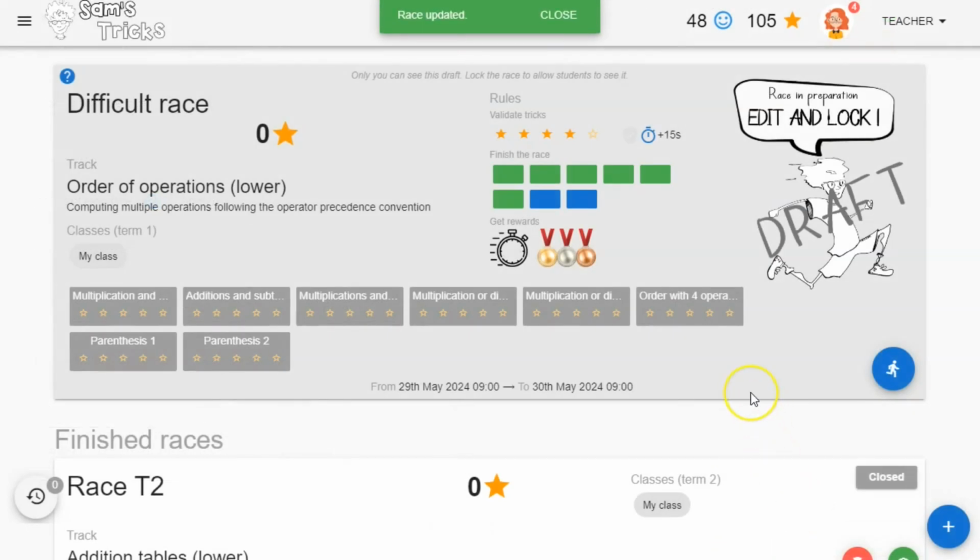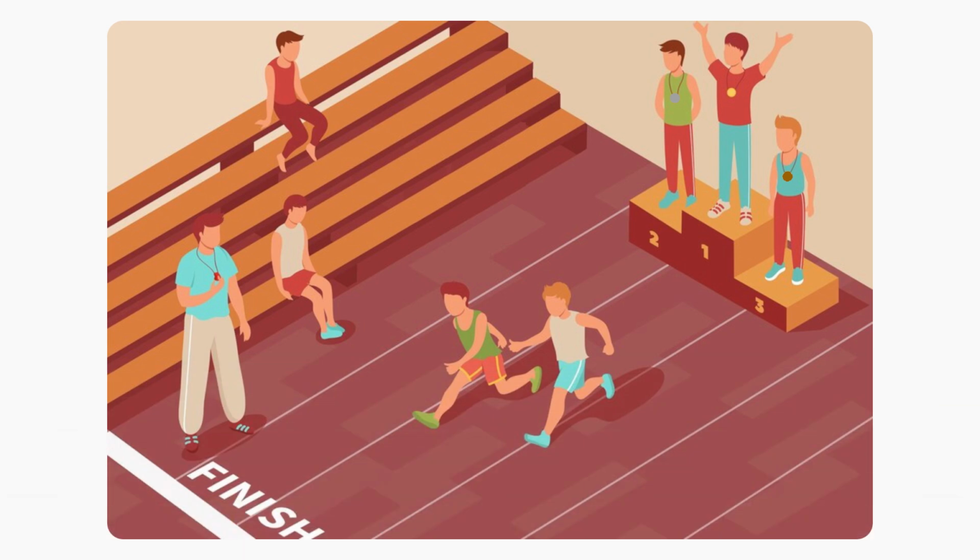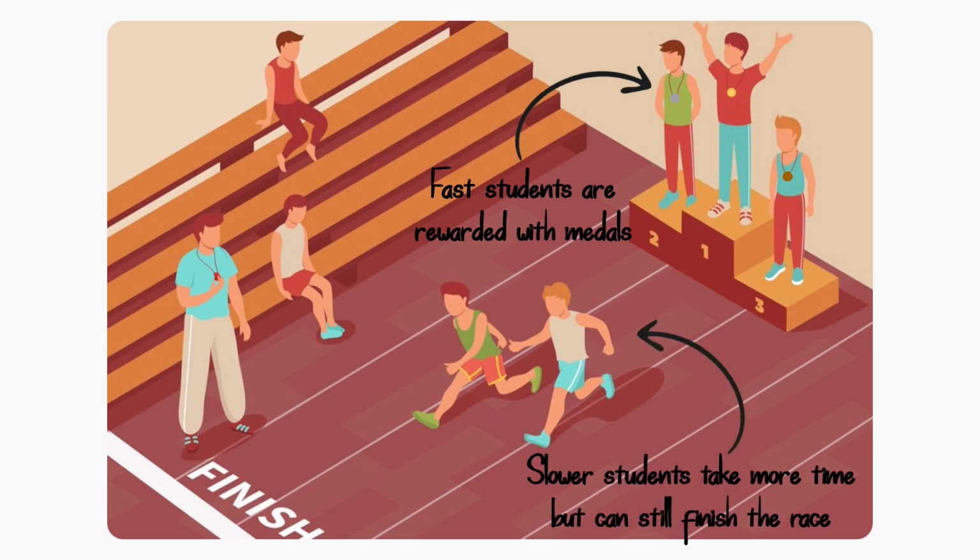Using individual extra time will help you keep all of your students invested in the race. High-performing students will aim to finish the race as fast as they can to earn medals for themselves. Lower-performing students will take their time. They might not get medals, but they will be able to finish the race.